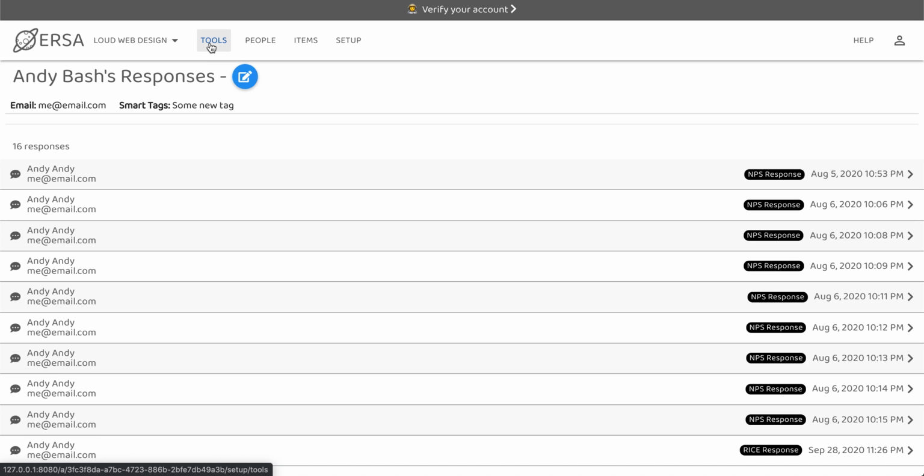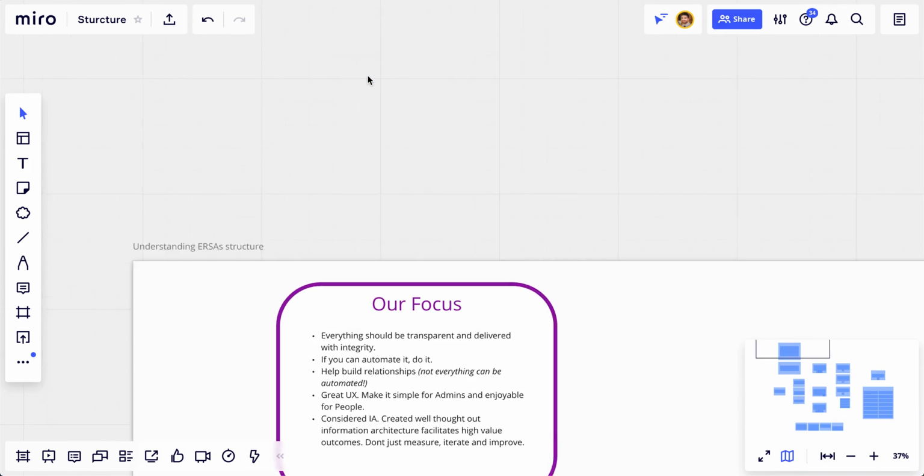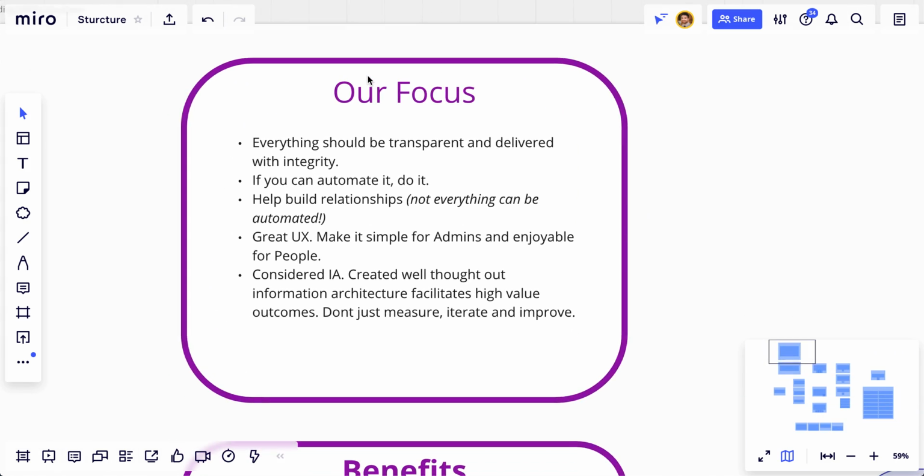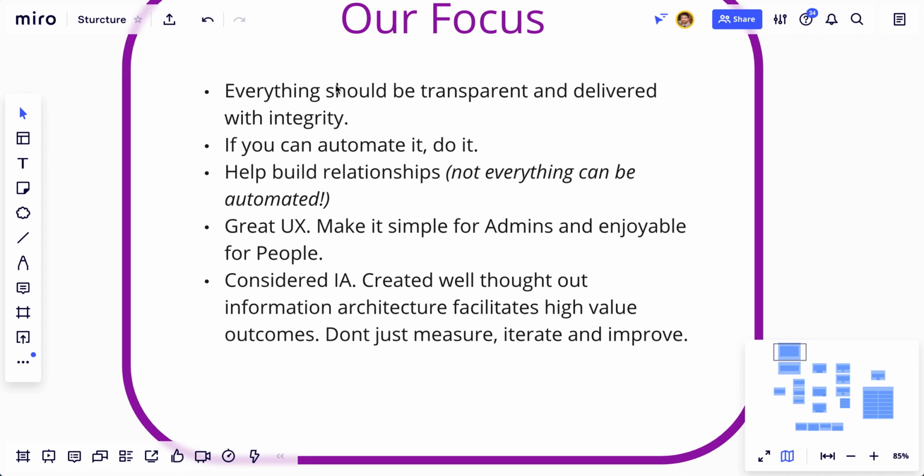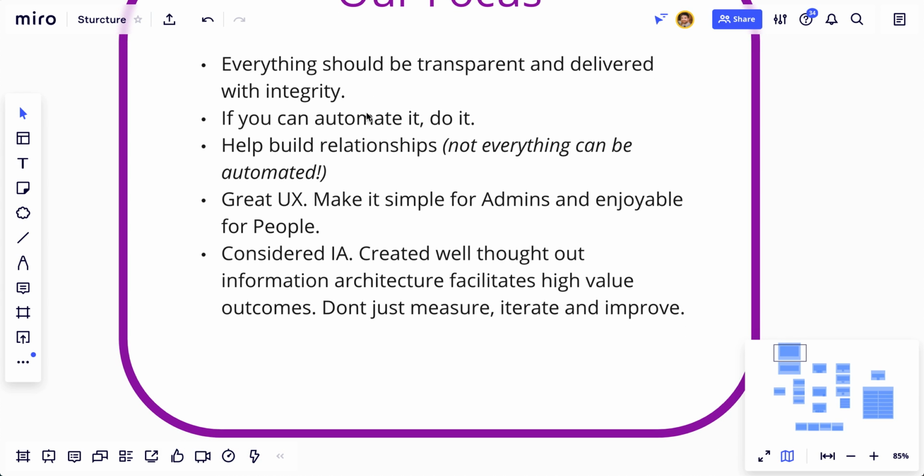So we've got some really good benefits with using ERSA. We're going to have a look at our focus quickly. Our focus when we're building the product is we try and make everything really transparent, and we want to deliver everything with integrity to you. We're looking to automate as much as we can for you as well. If we can automate it, we will try and automate it. But we are also trying to help build relationships with you and your clients and your internal stakeholders. And we understand not everything can be automated. So in that case, we do have some manual processes, but we intelligently gather the data for you.